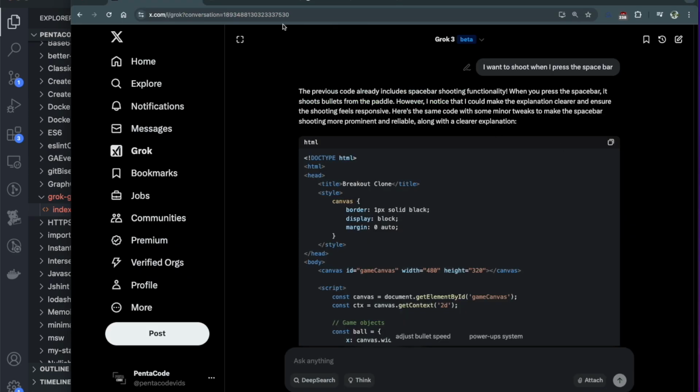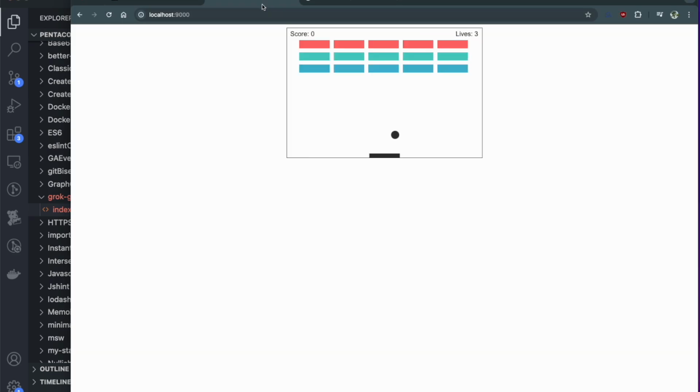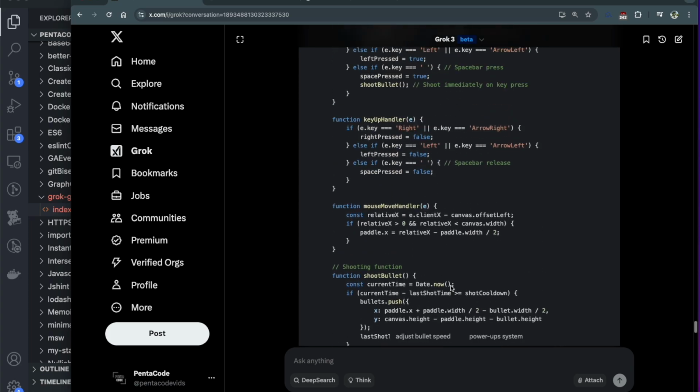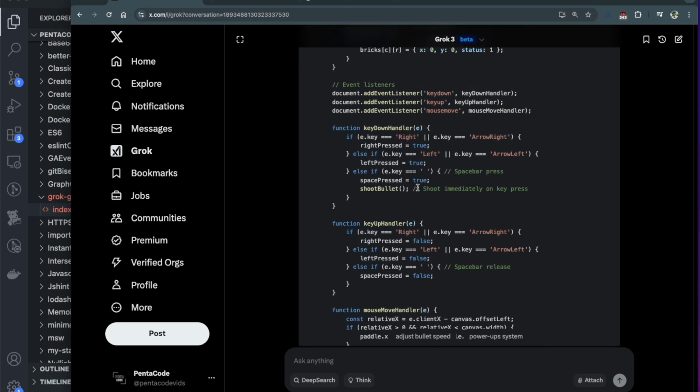Press save and then go to the game. I'm going to refresh it. So I still can't shoot, right? But that's okay. Okay, something is not right here, but I don't think they have the spacebar. Okay, spacebar, shoot immediately on key press. Maybe the space here is not correct, but that's okay.